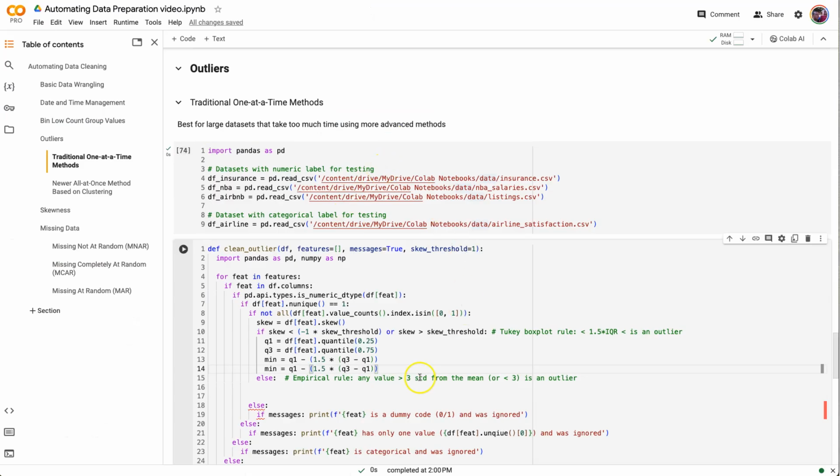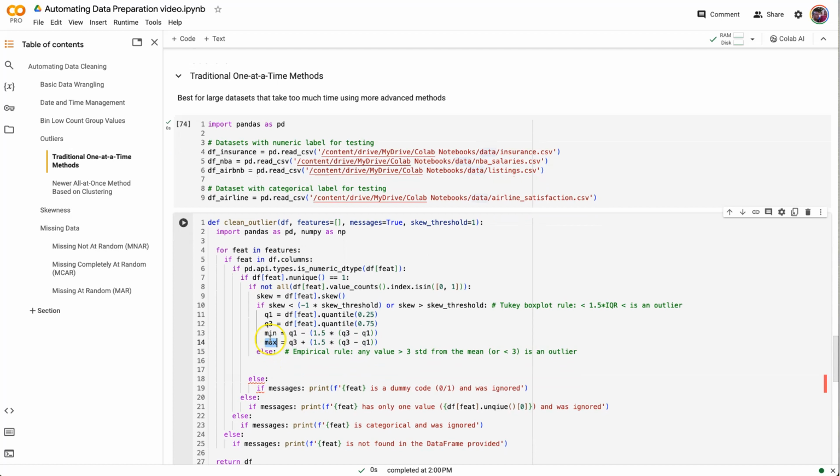All right, back to my code. I got the min, I got the max. So this should be Q3 plus instead of Q1 minus. Okay, so that's all I need. And then anything below this or above that, I'm going to mark as an outlier. All right, now let's implement the empirical rule.